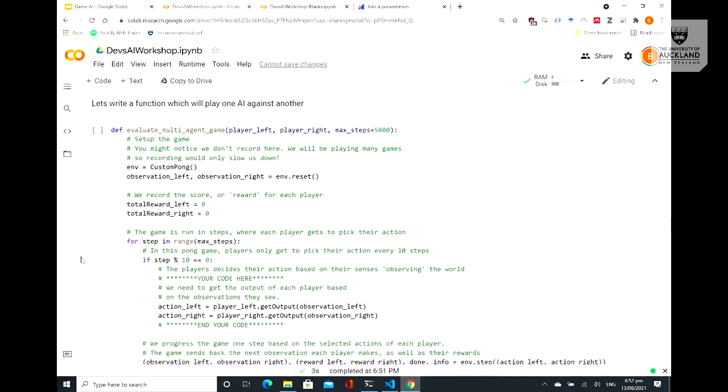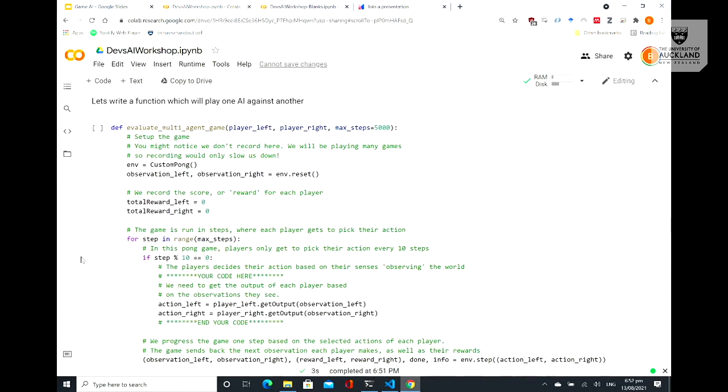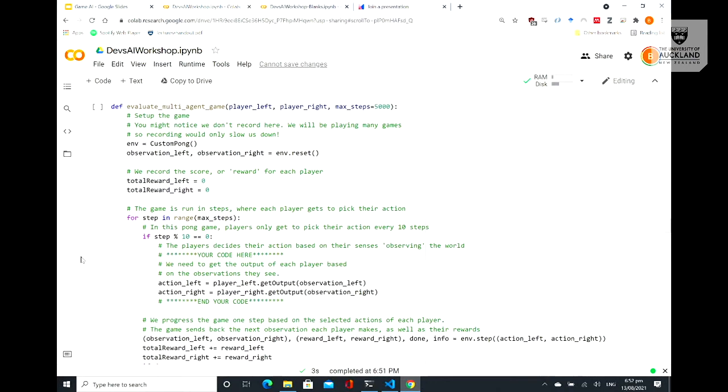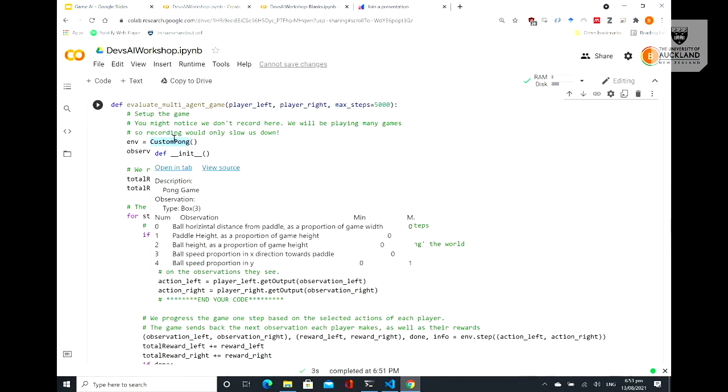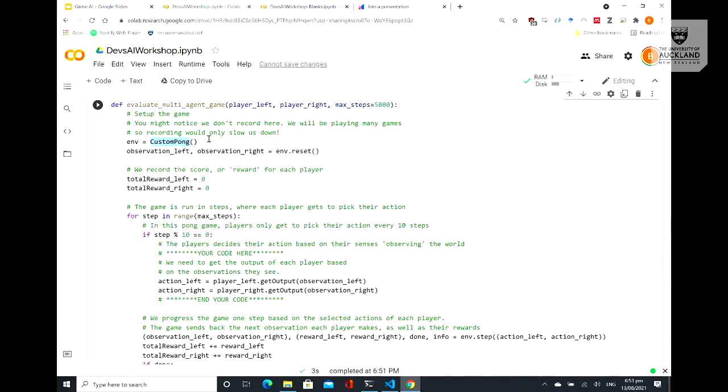So this here is just a function which is going to play our neural networks against each other. I'm just going to go through a brief run-through of how this game is played. In this function, we just have a function for the game. This is already initialized as a helper function. We're going to start off our environment, our game, at the top here as custom Pong. Then how this function works is that we can pull observations out of it. We can pull an observation for the left player and an observation for the right player.